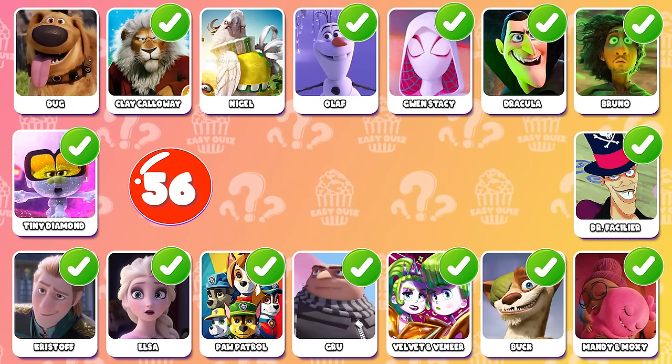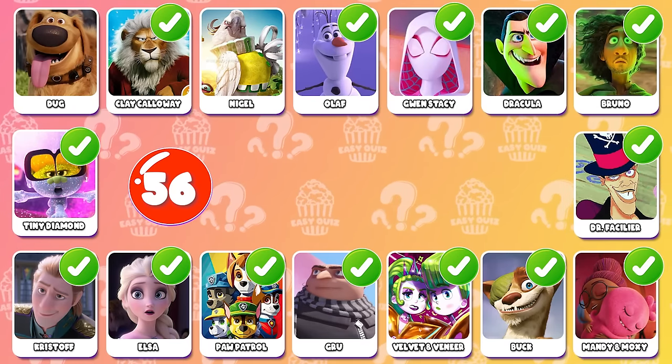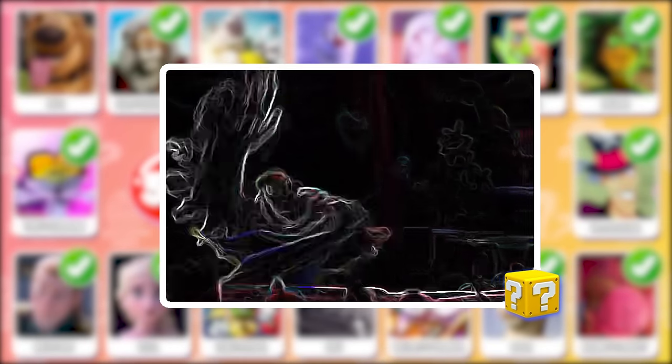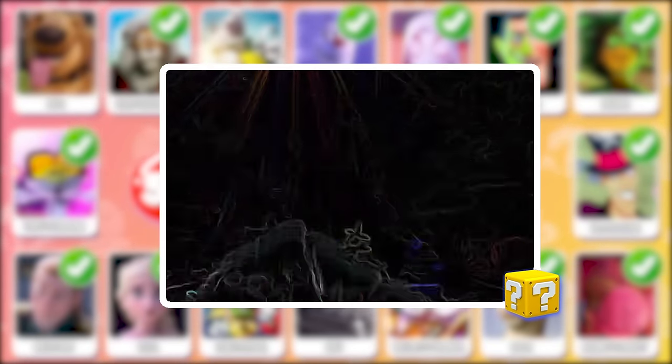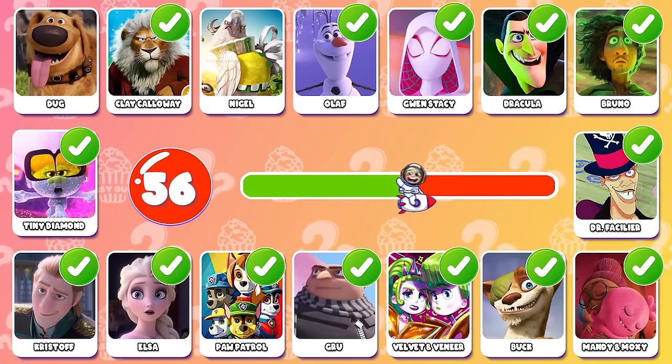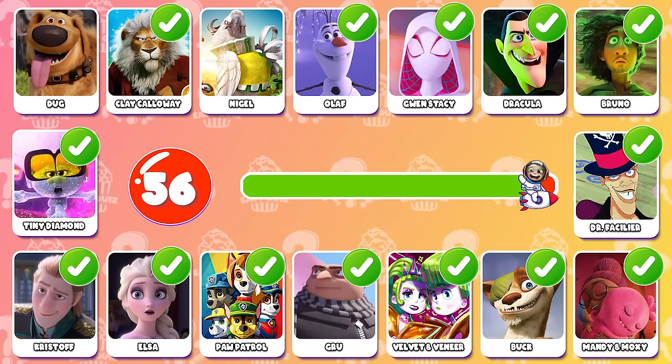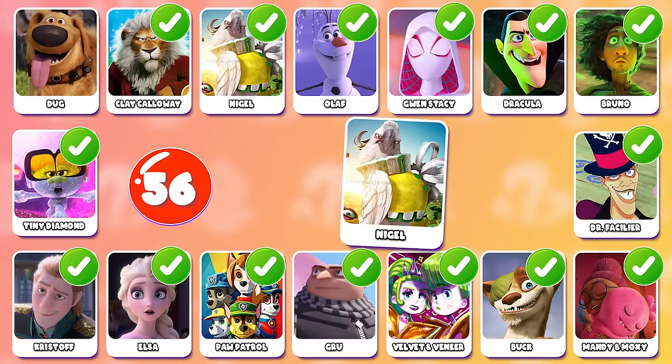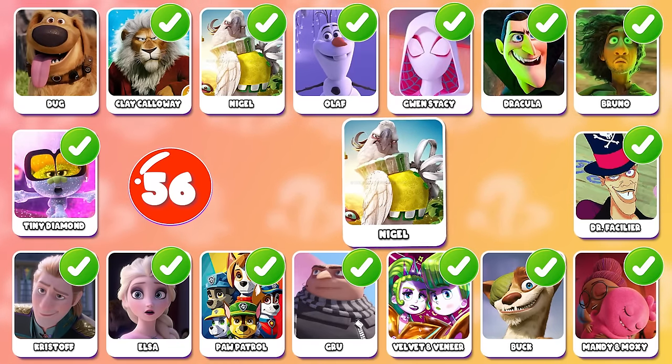Number 56. Which character appears behind this dance? Wow, it's not unexpected. That is Miguel.